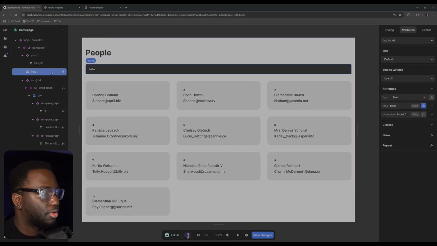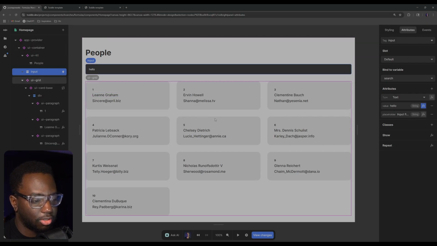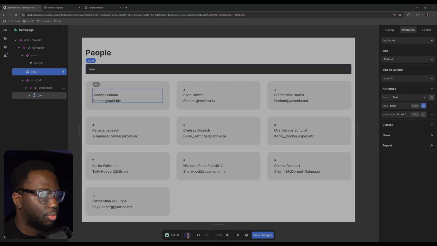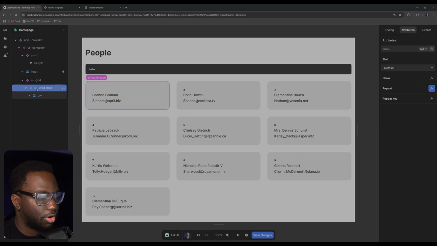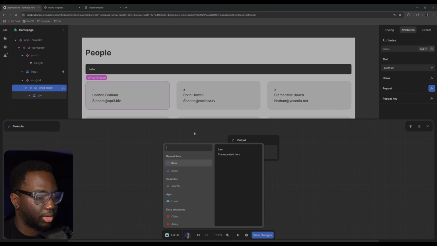Okay, perfect. So now what we want to do here is show and hide these cards based on whether the input, currently being hello, is in either the name or the email address. So on this card base here, which is where the API is repeating for every single user object in the array, we can then do show and hide. Now in here, let's figure out the logic that we'll need to do this.